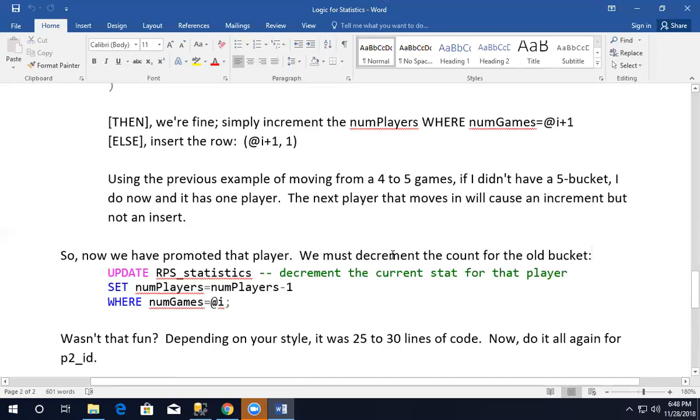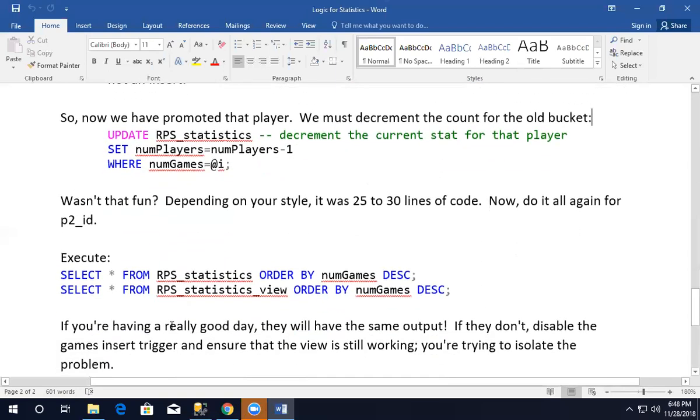Think about how much fun it would be to delete and keep this up to date. It wouldn't be difficult. Depending on your style, it's about 25 or 30 lines of code. I personally like my code kind of spread out a little bit. When I change from one idea to another, I'll always skip a blank line. When I change from checking something to inserting something, there'll always be a blank line in there.